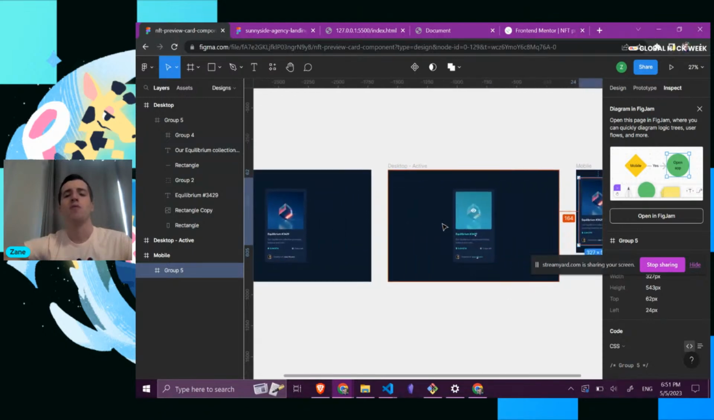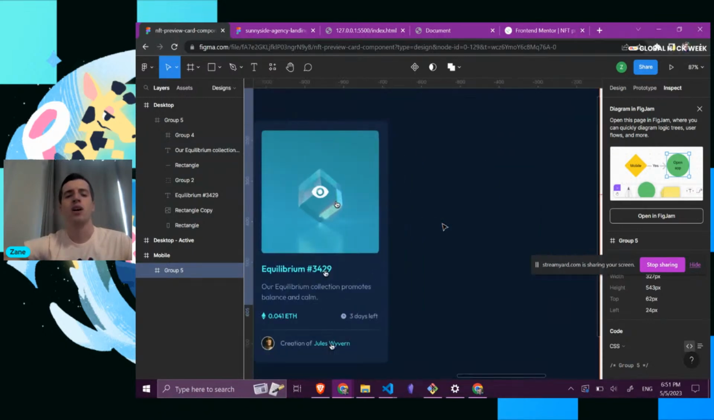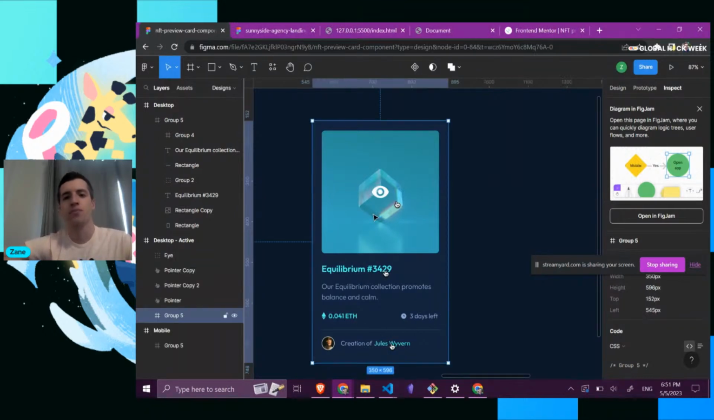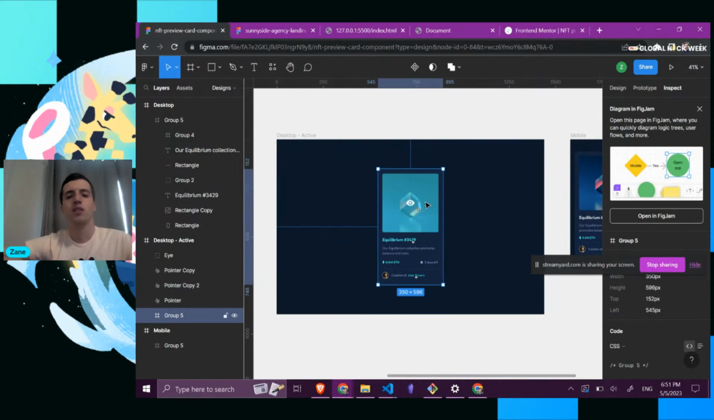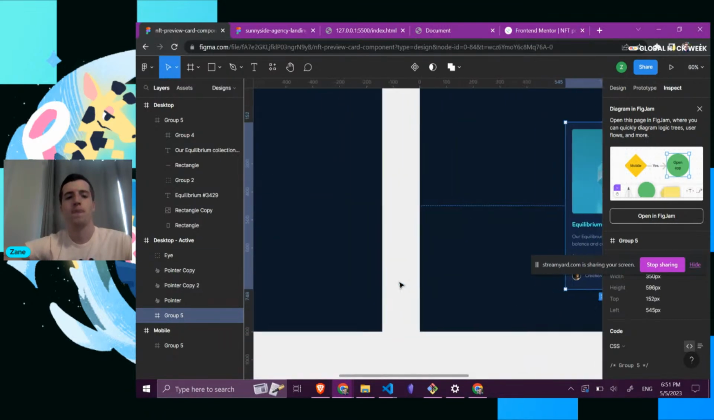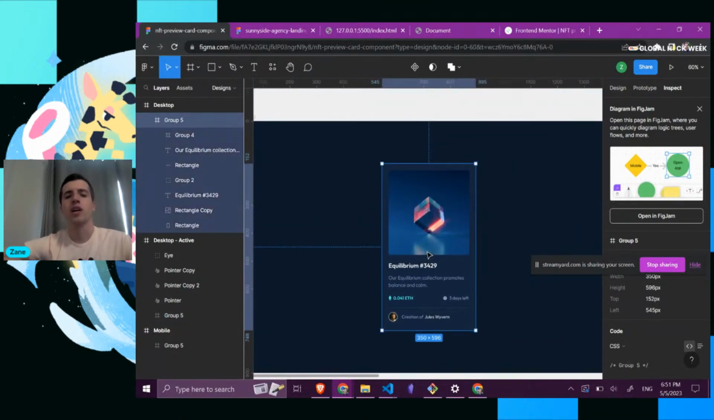We also have hover states here. This is when we put our mouse over certain aspects of whatever it is on the web page. This is how they should respond, and this is how they should look. So we're going to start building this out.